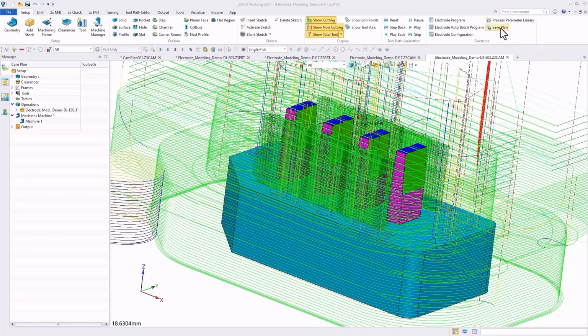Custom machining configuration parameters and process parameters can be saved using the Save Template function. Saved templates can be directly used in subsequent programming.